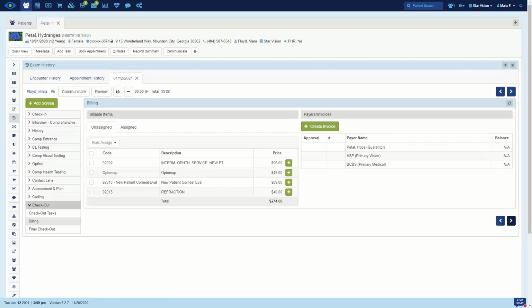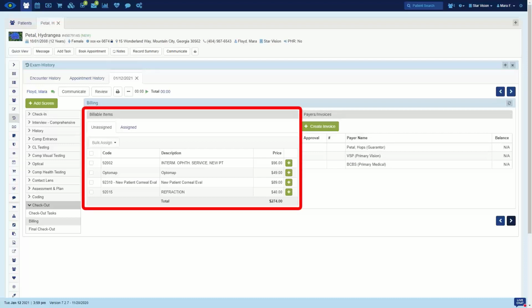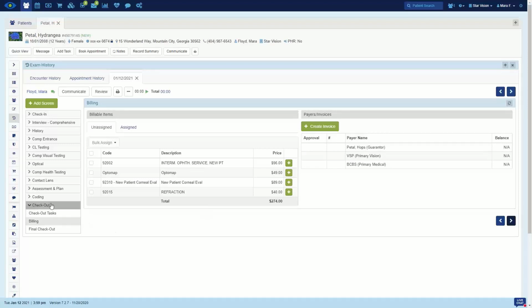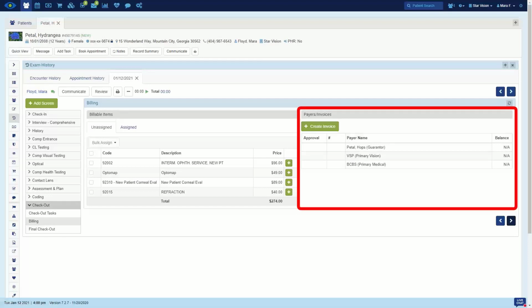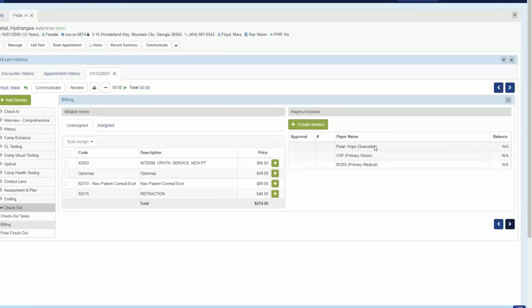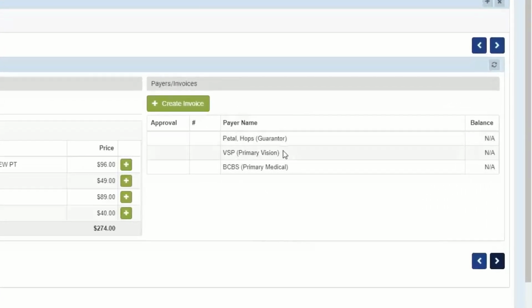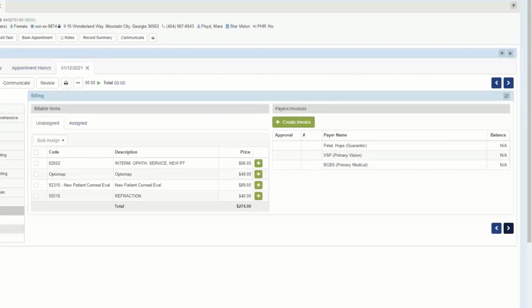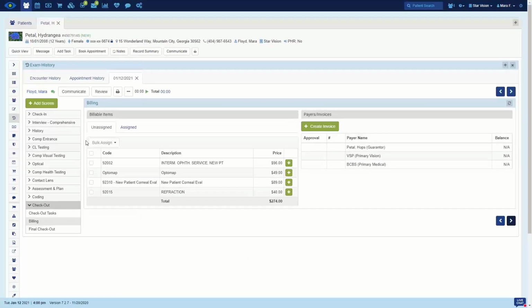This is our billing workflow step. Within the billing workflow step, there are two different areas. The first is your billable items on the left-hand side. These are the items that the doctor has coded within this coding workflow step. On the right-hand side is your available list of payers and invoices. You can see the patient's name. In this case, you can see the guarantor was set. You can see the insurances and their priorities, and if any other balances or invoices are already created for this encounter.